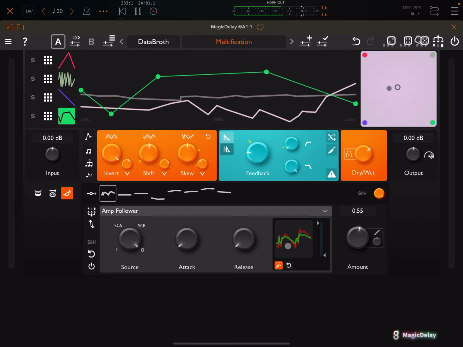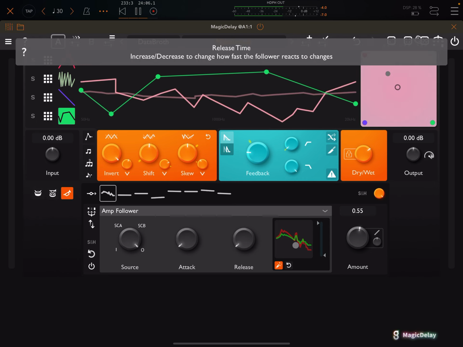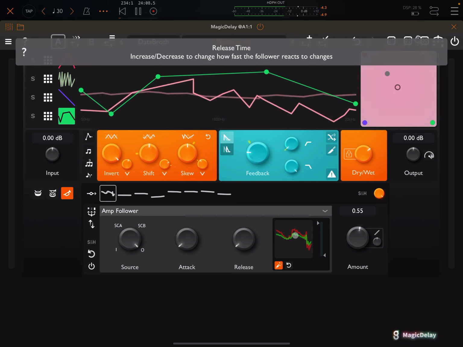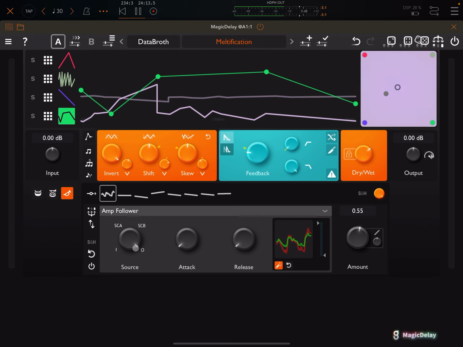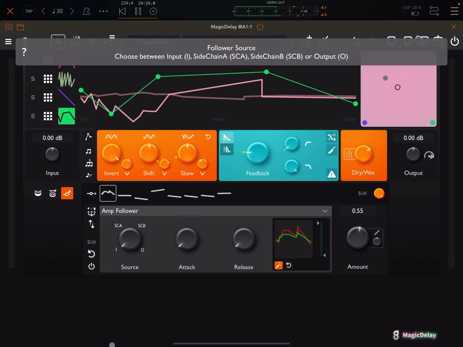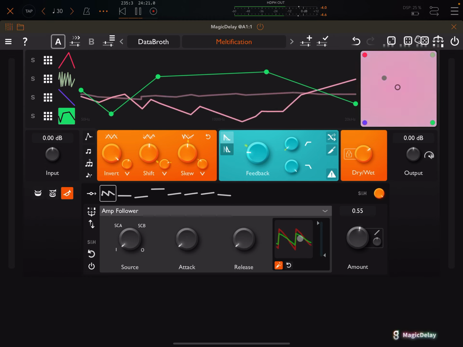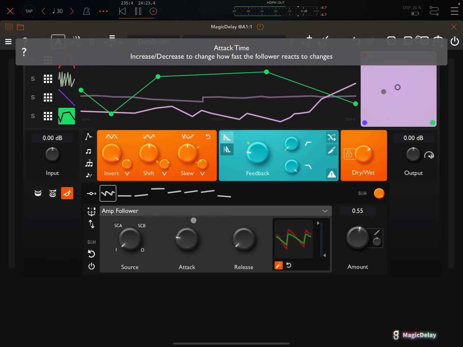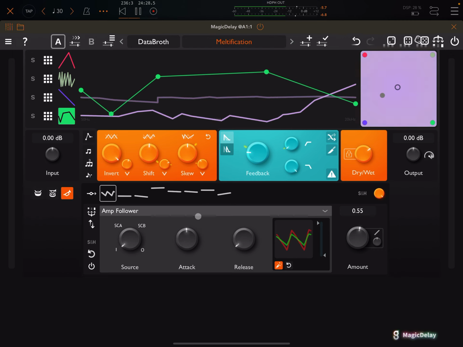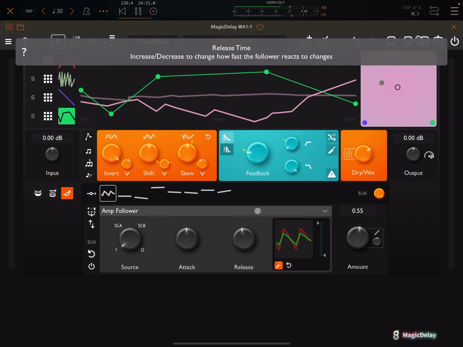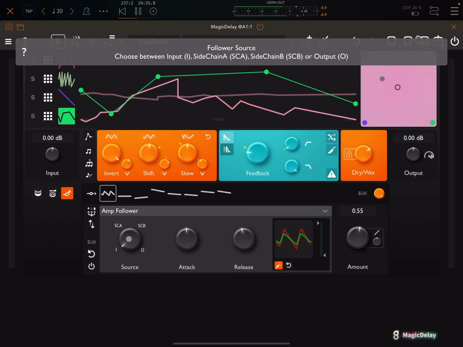So the red line basically represents the input. And you can see that that's cleaving pretty close there. Or sorry, that's representing the output actually. Let's get it to the input. Okay, and now see how that will change as we adjust the attack and the release. Let's try that with the output.